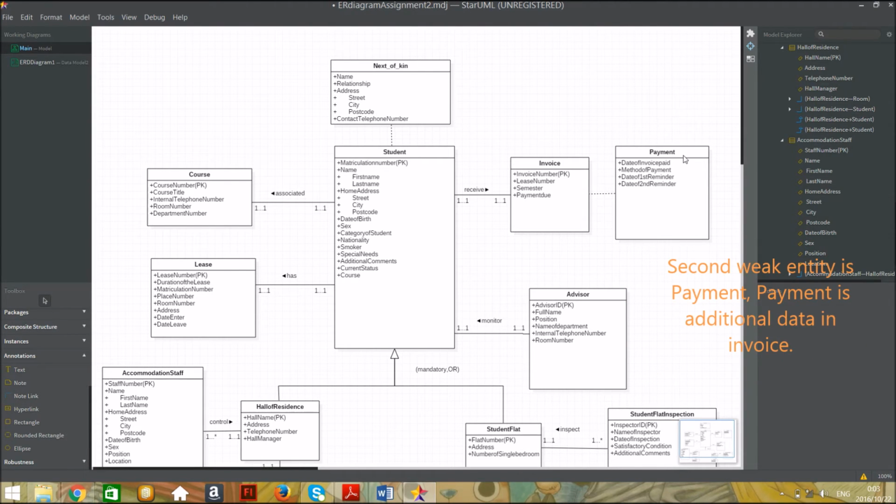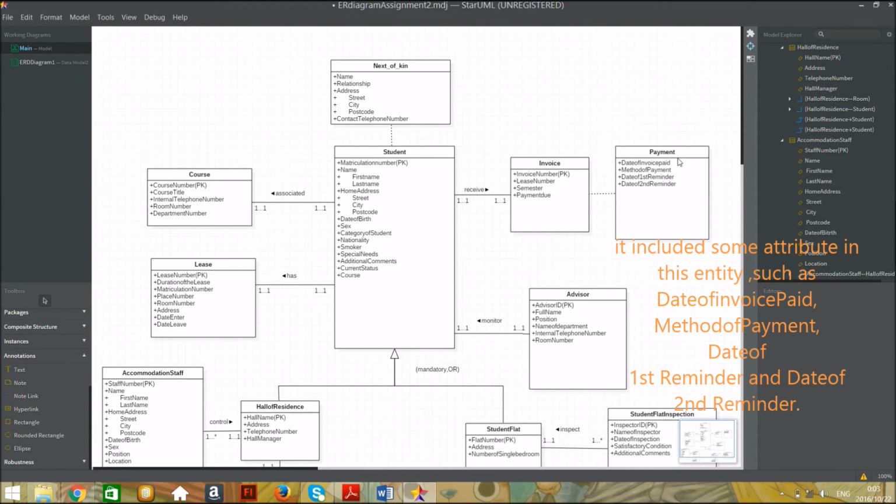And second weak entity is payment. Payment is additional data in invoice. It included some attributes in this entity, such as date of invoice paid, method of payment, date of first reminder, and date of second reminder.